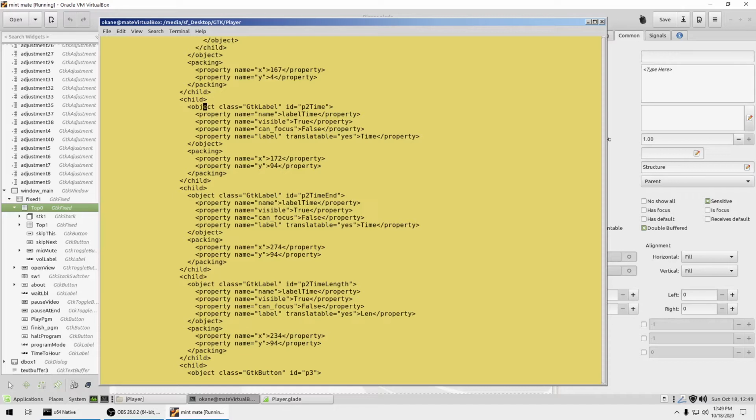This is what it looks like. Here's an easy one, relatively easy. Child. It's a GTK label. Its ID is P2 time. Yeah, it's got a name, label time, which is a link into the GTK CSS file, and it's got a bunch of stuff and so forth. Then it says where it's going to go relative to the container it's in, at 172 by 94, x coordinate, y coordinate, and that's it. That's a label. That's what it looks like.